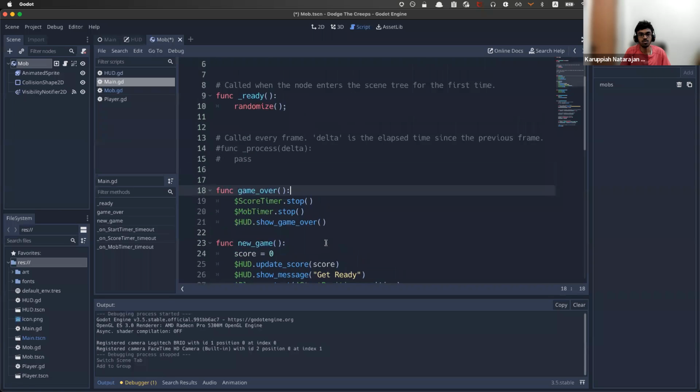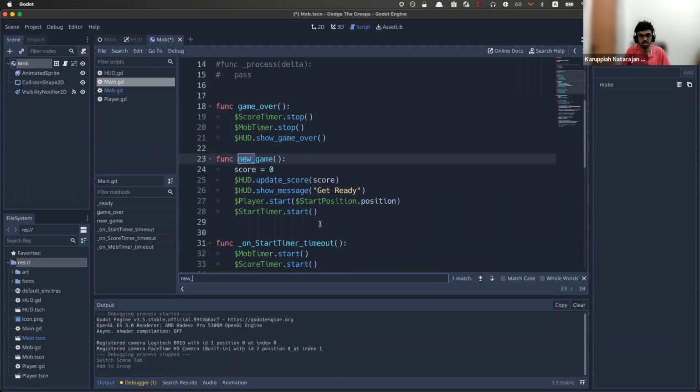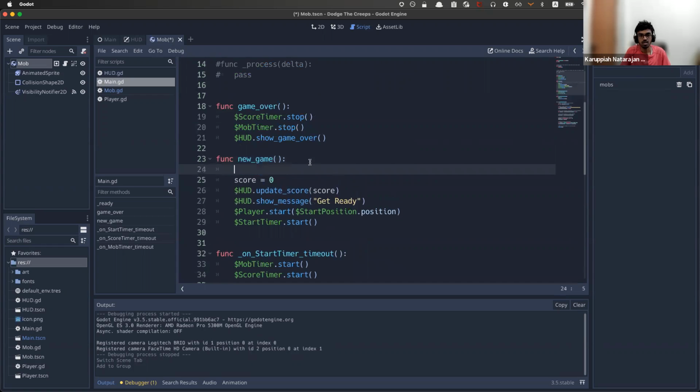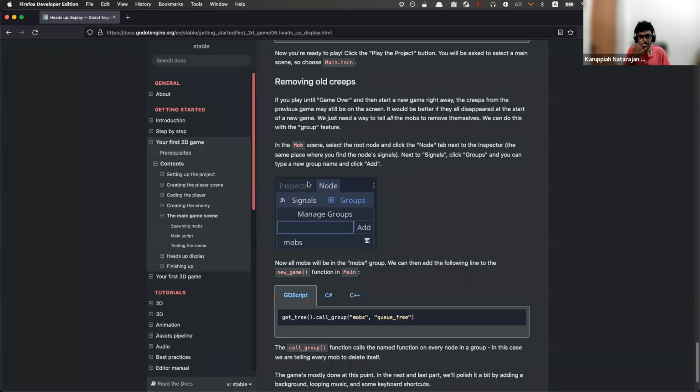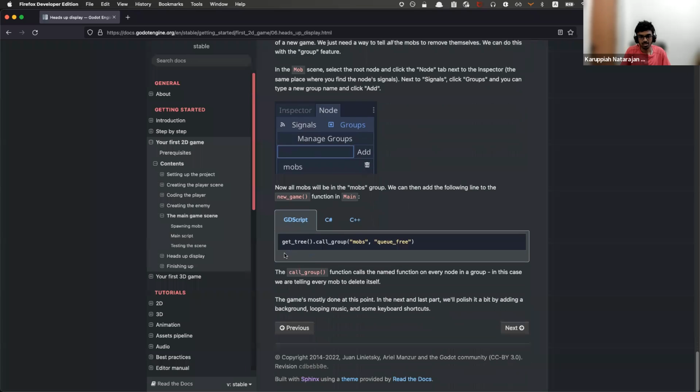So where is the new game? Find new game, and at the start, just get tree, call group. It's interesting to see this get tree. It's like a scene tree, I think, and then call the group. So call group function calls the named function on every node in a group. In this case, you're telling every mob to delete itself.